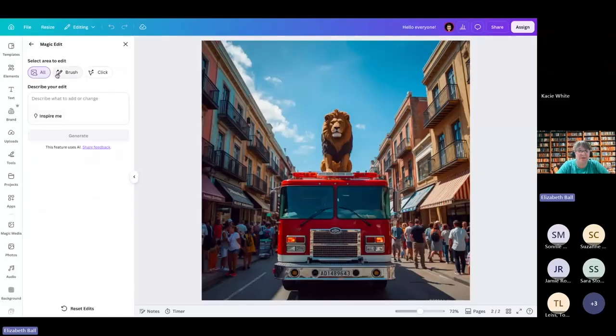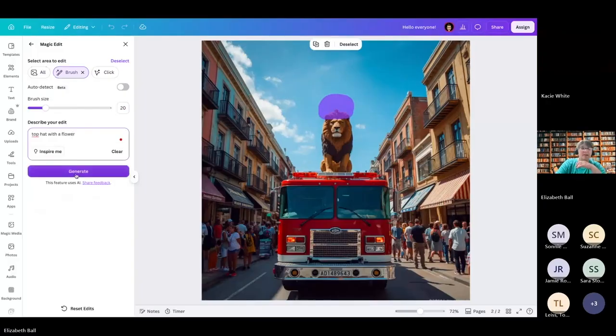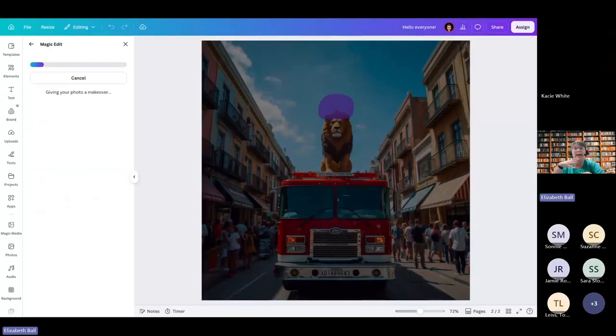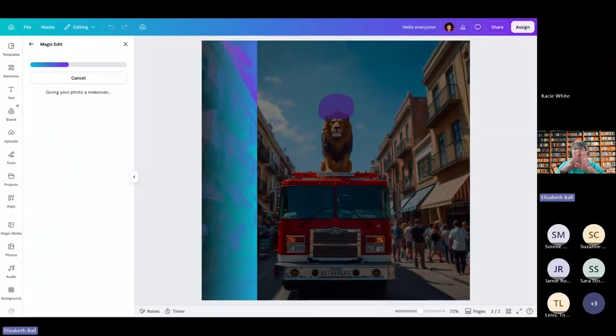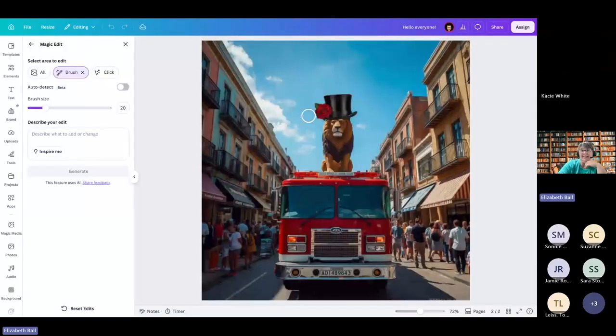So let's do that just for fun. We're going to hit the brush. Ooh, that's a little big. So now we're going back and kind of using these all together. We want a top hat. I'm going to say with a flower. And then it's going to go through, edit and add stuff to see if that's what we're looking for. And remember, you can do this, play with it. Oh, his hat's a little big.